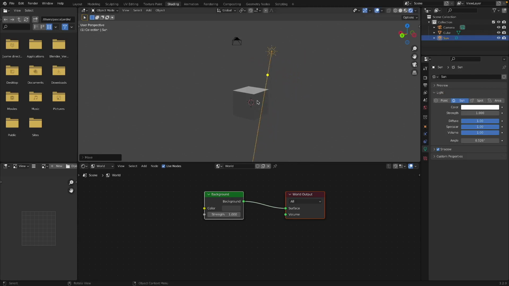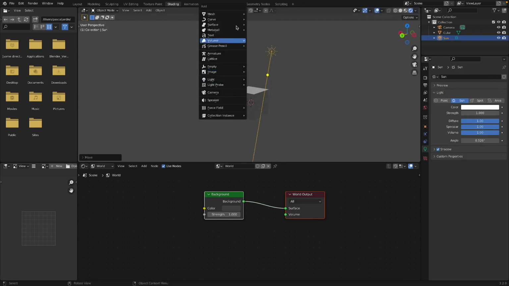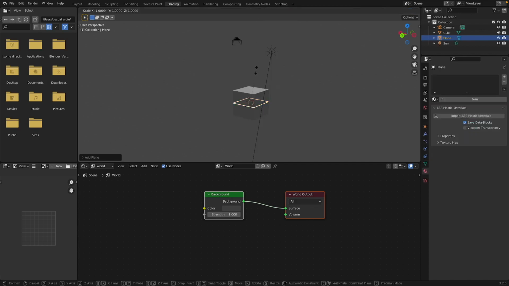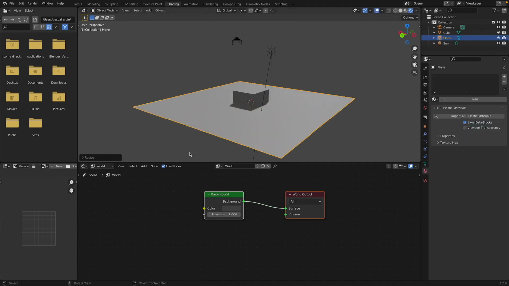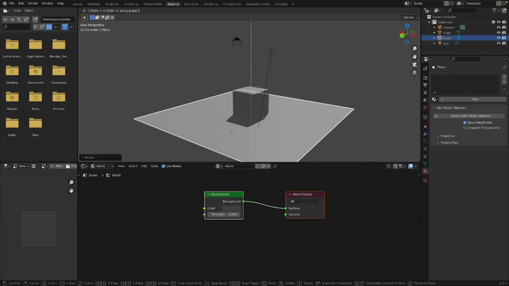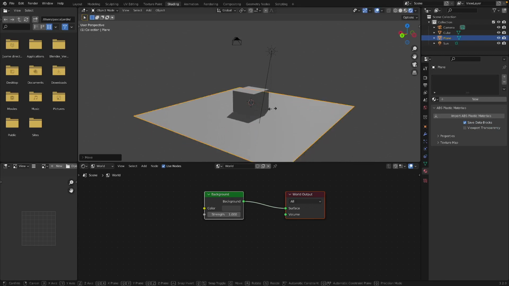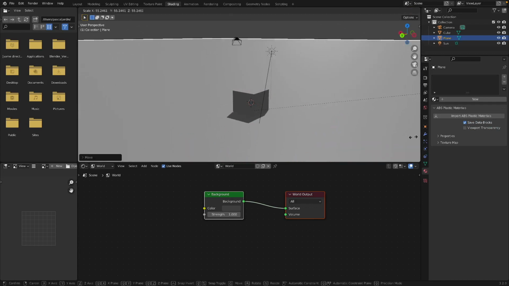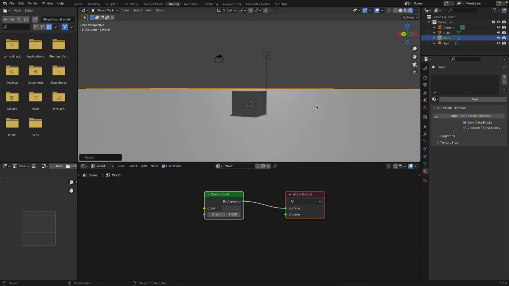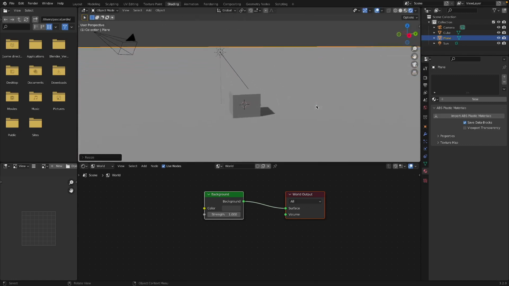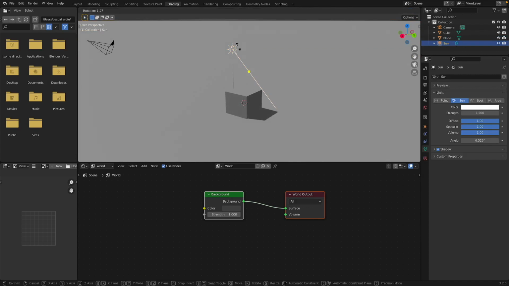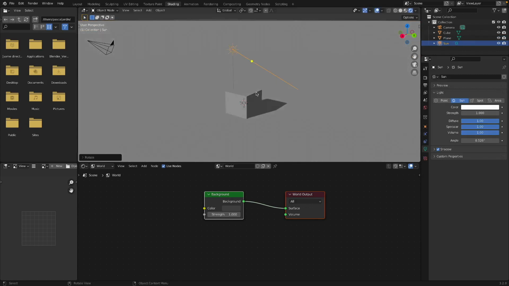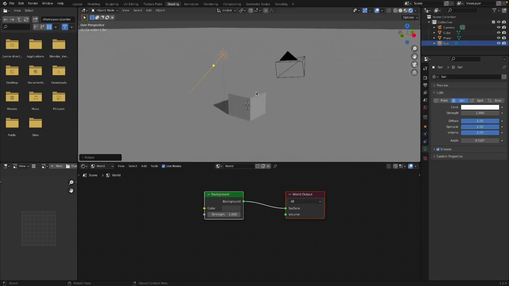That looks pretty good. Let's also add a plane, Shift A, mesh plane, S, G, Z, and let's just do S, and let's just keep going outwards until it's like all the way through. So that looks pretty good. Let's also change this. There we go. We have a pretty nice shadow.